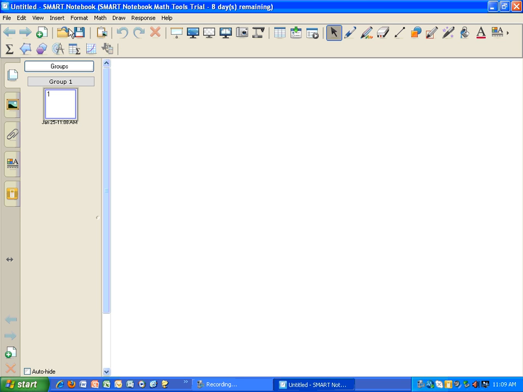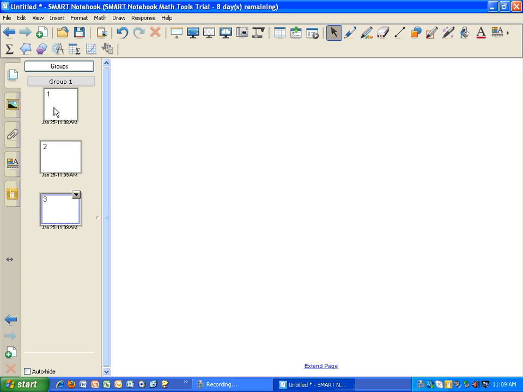The first one that we're going to talk about is the added page to your creation. If you click the page with a green plus sign, you can see that it's inserting new pages into my lesson that I'm creating in the notebook software. The next one over is if you want to open a file up, you can do the same thing by clicking File and Open.